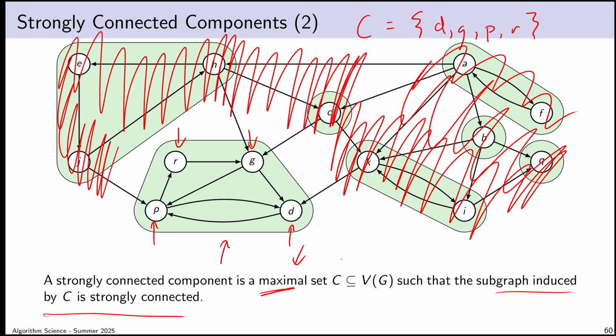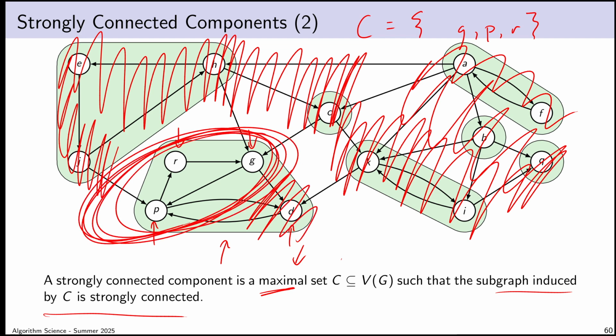So suppose I did something like this. Suppose I delete vertex D. Now my induced subgraph, I'm sorry for the mess here, my induced subgraph is just these three vertices here. Notice that if I look at two vertices in this collection of three, they are always reachable from each other. I can get from R to G and from G to P and from P to R, whatever. But this is not a strongly connected component because something is missing.